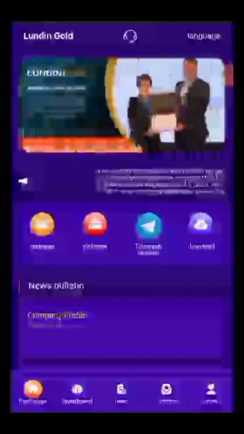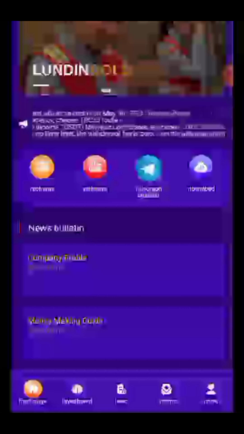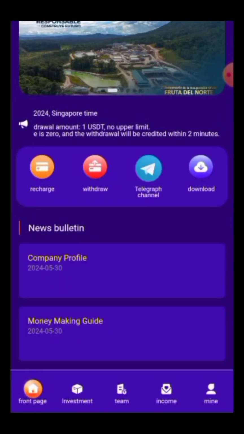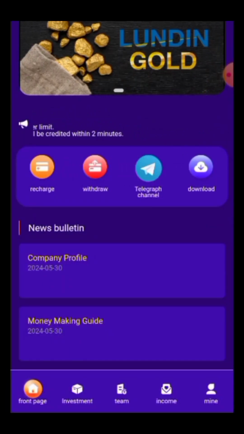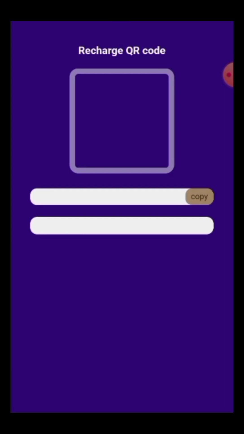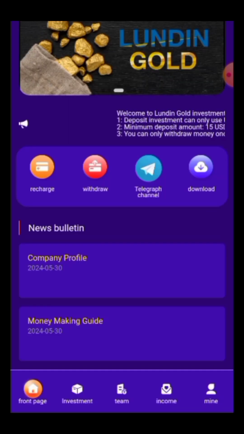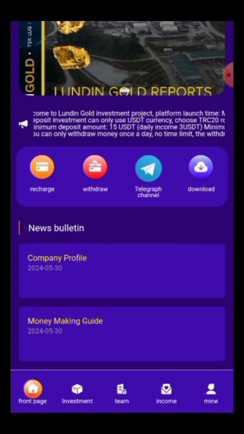Okay, so guys, this is what we've gotten now. So this is the page here. You can read more about the company over here. So what you need to do now is to recharge. The minimum recharge is 15 USDT. When you tap on recharge here, you can find the recharge address there. Just copy it and then go to your wallet, exchange wallet, and make the payment of 15 USDT to this address. When you make that payment, you just go back and come to mine.